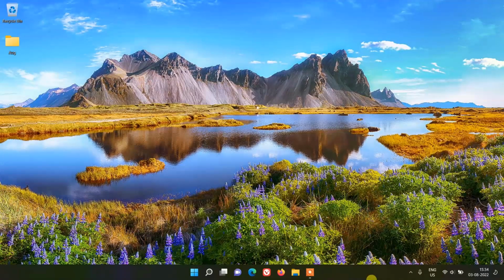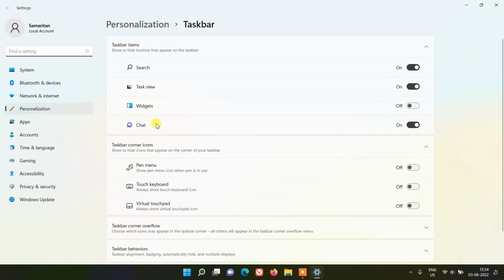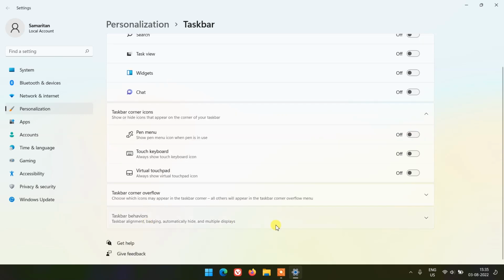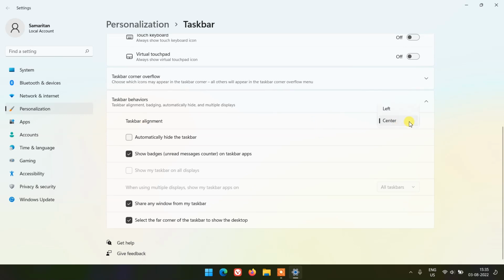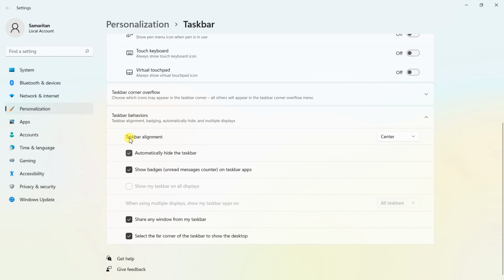Now let's discuss the Taskbar. Right-click on the Taskbar and you can access the Taskbar settings. You can unpin some unwanted items like Search, Task View, or Chat. Except that, in Taskbar behaviors you can align the Taskbar from center to left like Windows 10. For now, I will move it back to the center. And if you want to hide the Taskbar, then you can hide or unhide it from here.